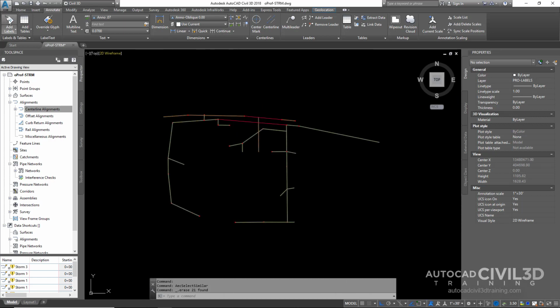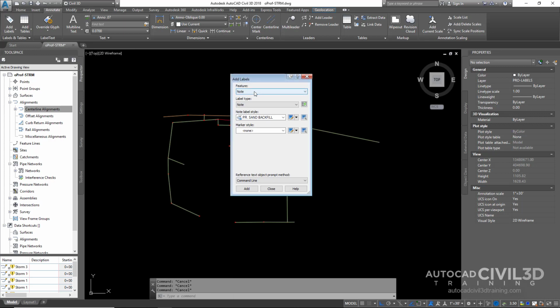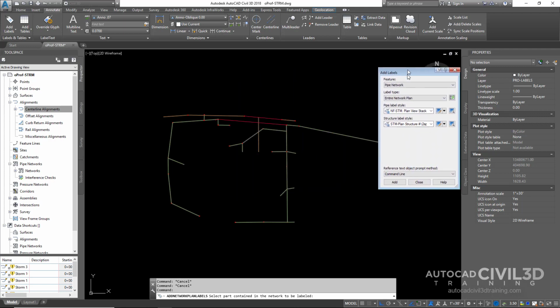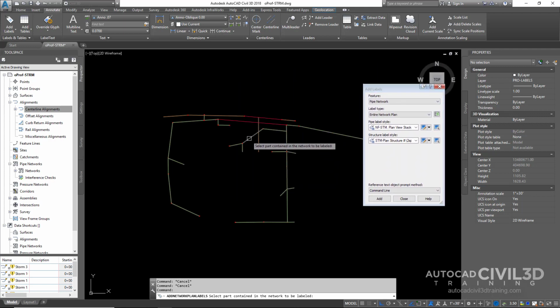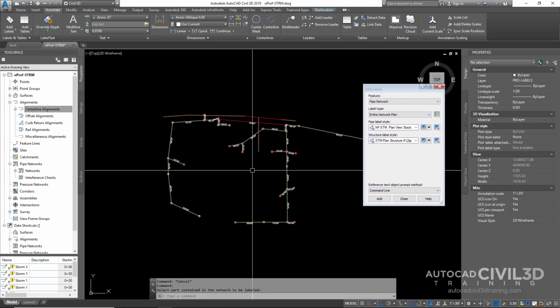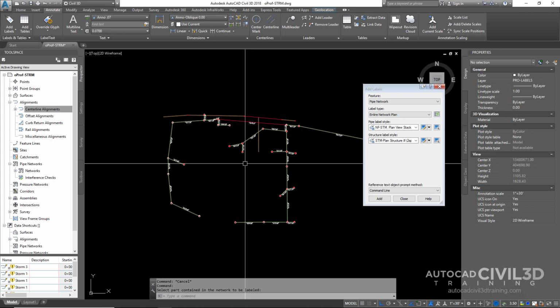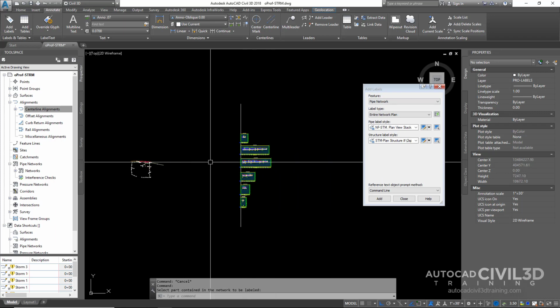So let's make this easy. Let's go ahead and click Add Labels, click Feature, Pipe Network, click Entire Network Plan, and I'm good with the label style right here. Click Add. Let's move this off to the side. Wow, look at that. Well, that's a real time saver, isn't it? We zoom out of that.